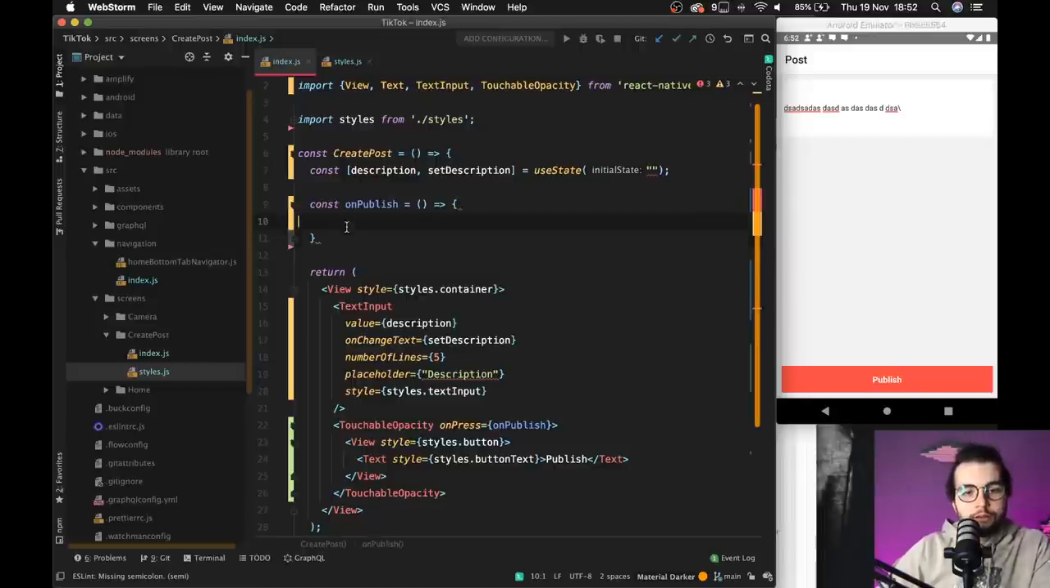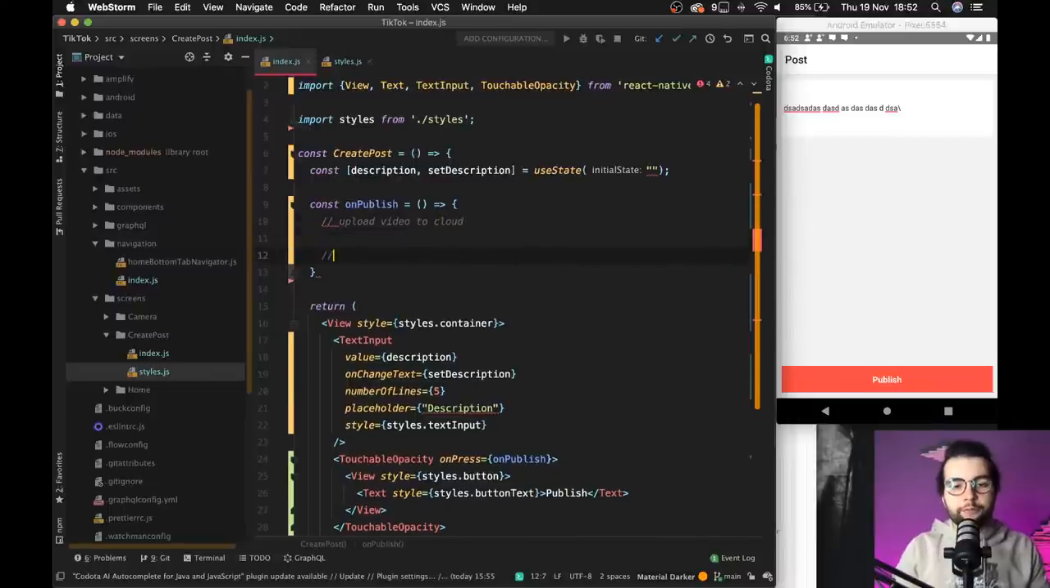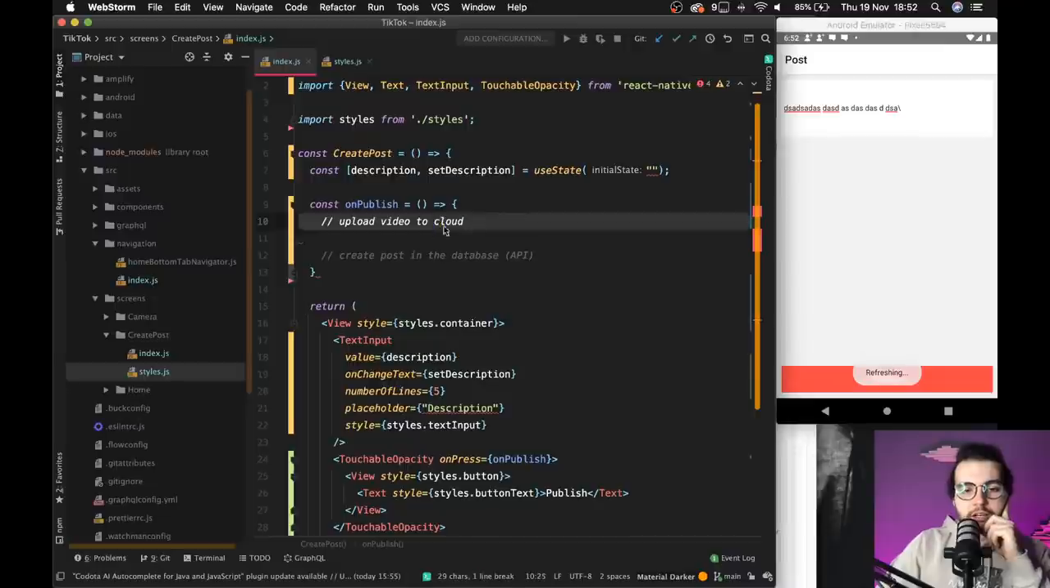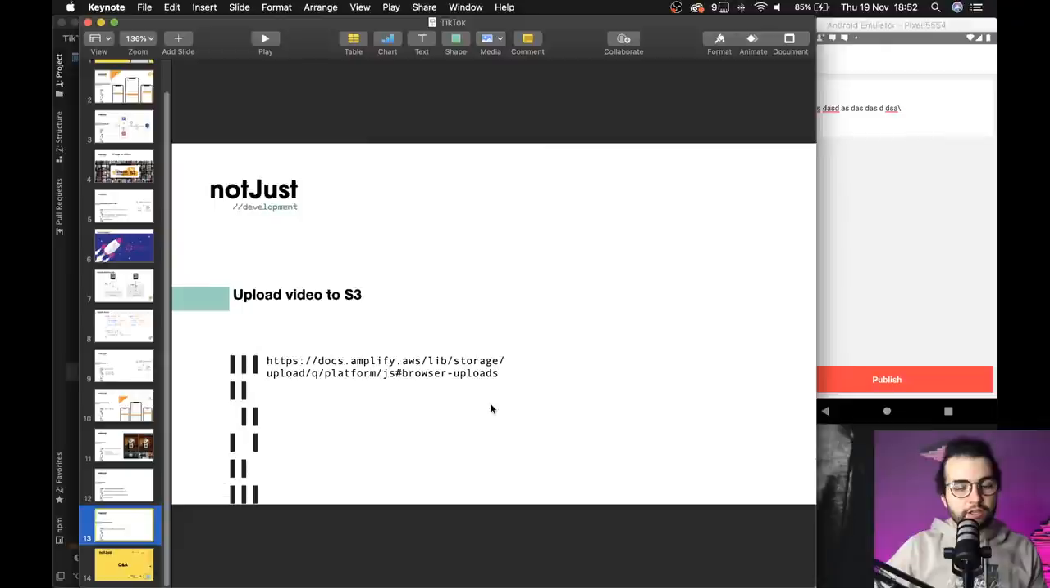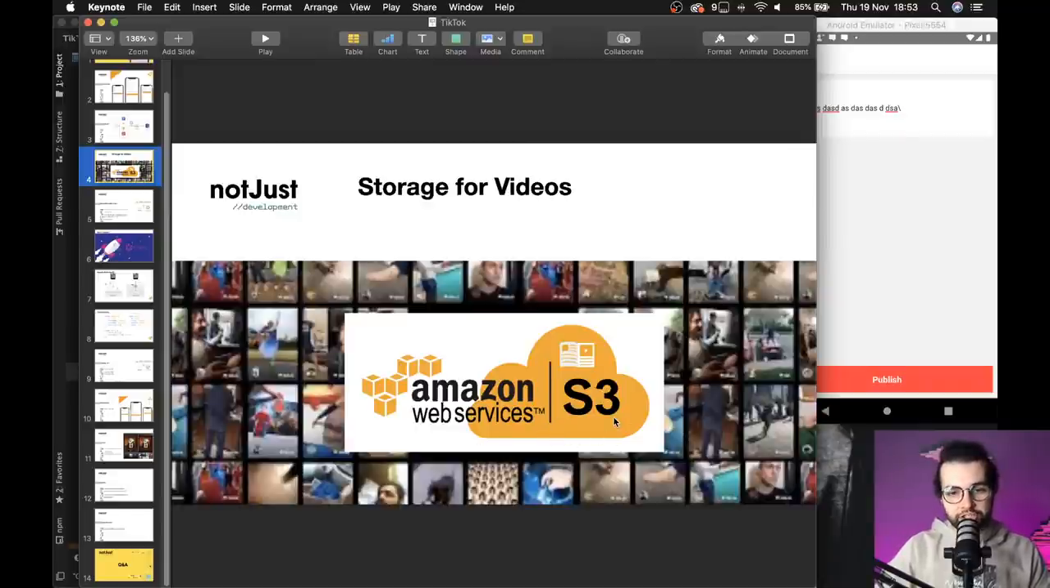So, before publishing, we need to upload the video to the storage. Upload video to cloud, and after that, create a post in the database with the API. The first part is a bit interesting because, let me check if I have something here. Yeah. We need to upload the video to S3, and S3 is the AWS storage solution.